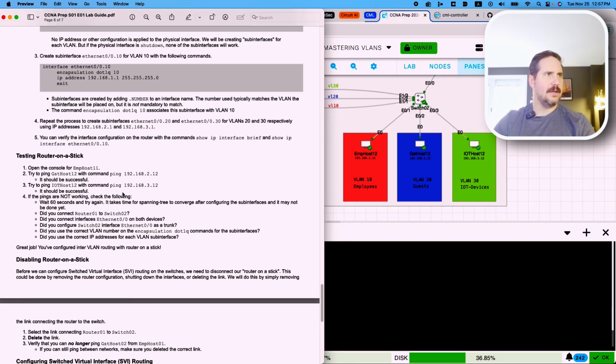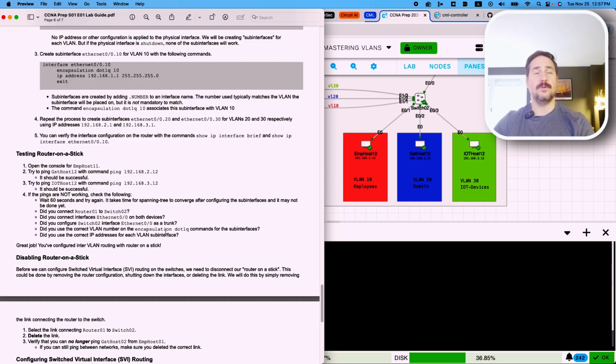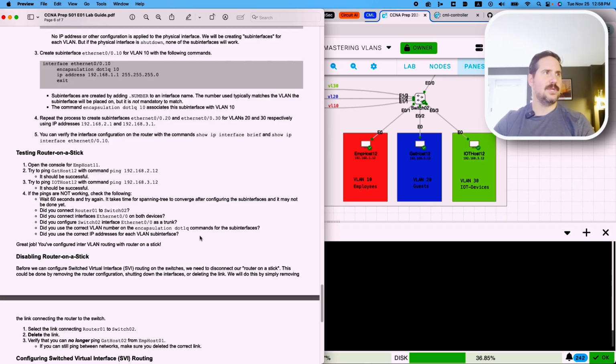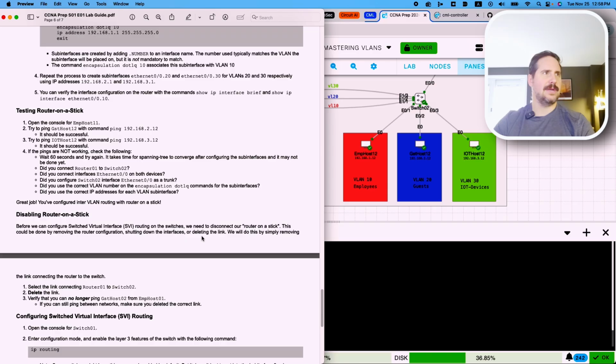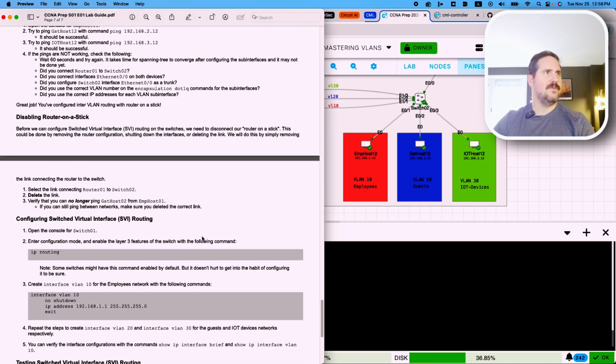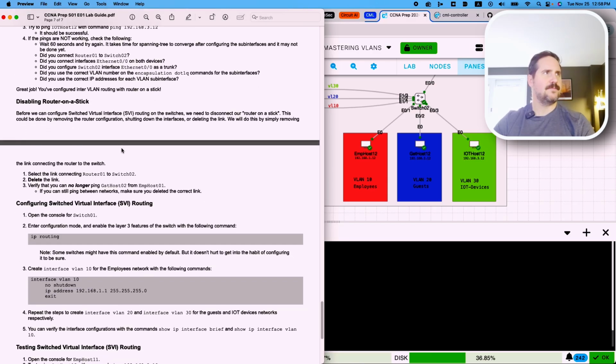But just to say what steps you might use to debug this: wait 60 seconds and try again, wait for spanning tree to converge. Did you connect router 01 to switch 02? Did you connect the interfaces 00 on both devices? Did you configure switch 02 Ethernet 00 as a trunk? Did you use the correct VLAN number on the encapsulation dot1q commands? Did you use the correct IP addresses for the VLAN subinterfaces? So a good little set of questions to ask yourself if things are not working and you need to debug. So great job. You've configured inter-VLAN routing with router on a stick.